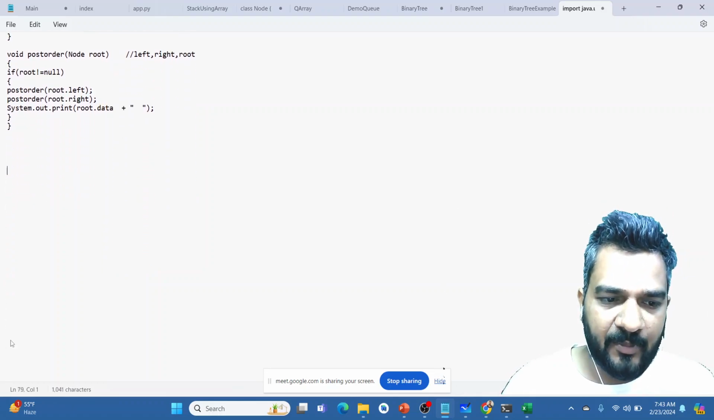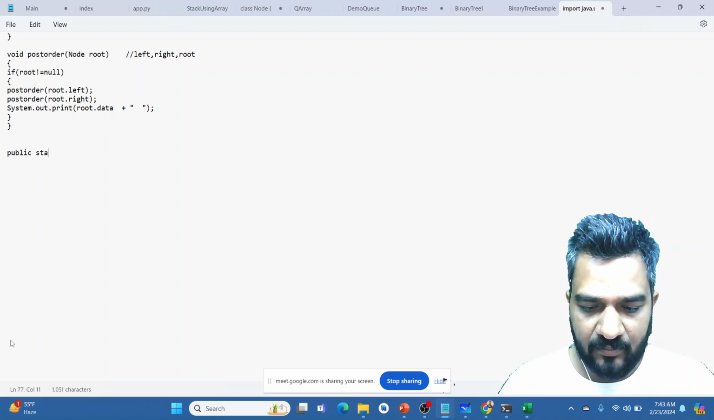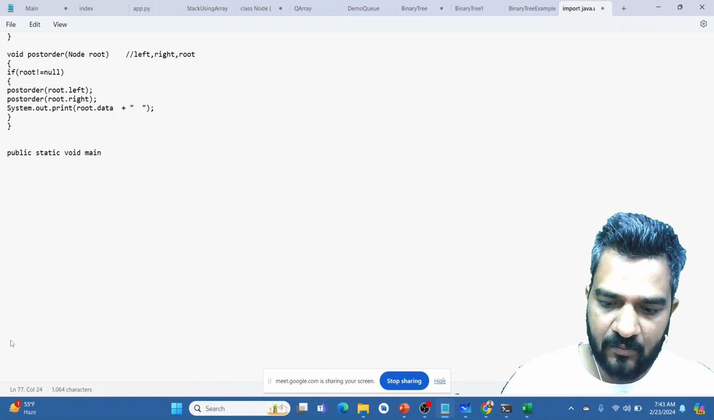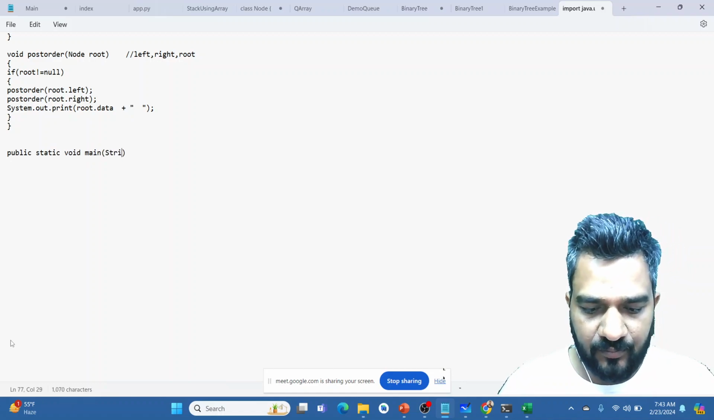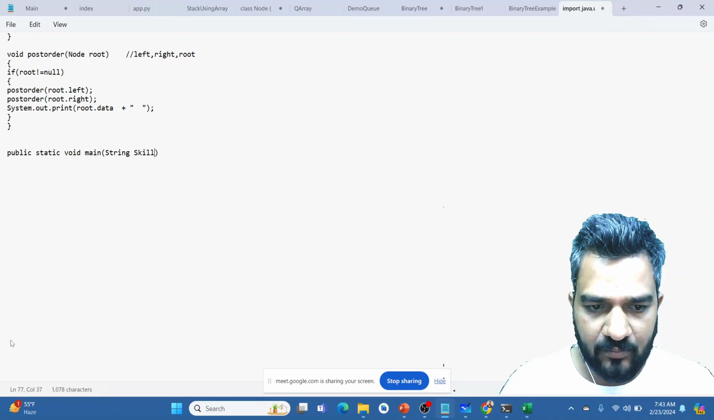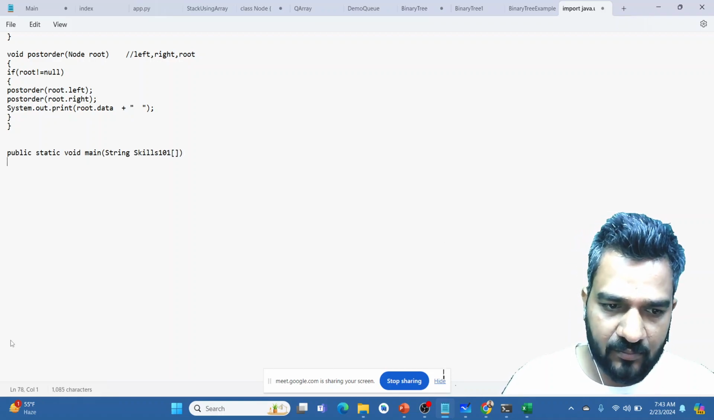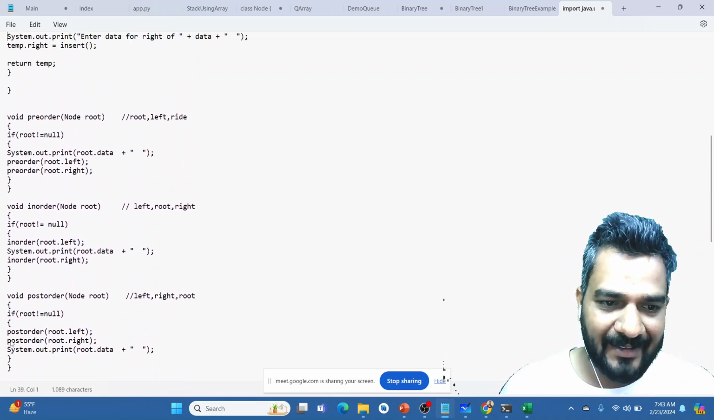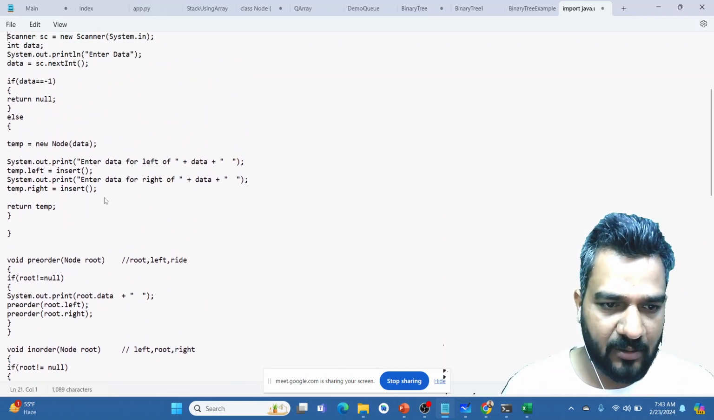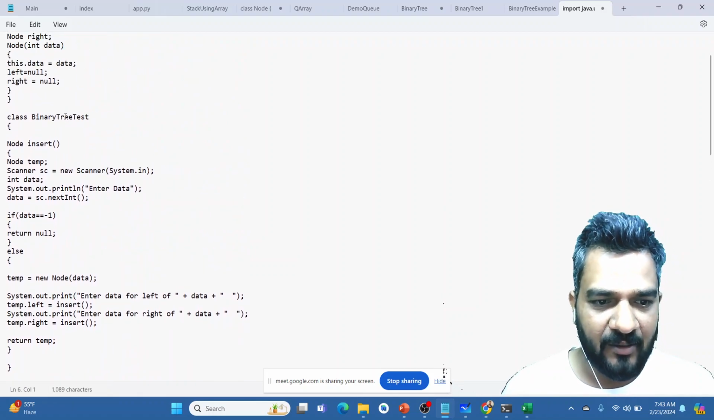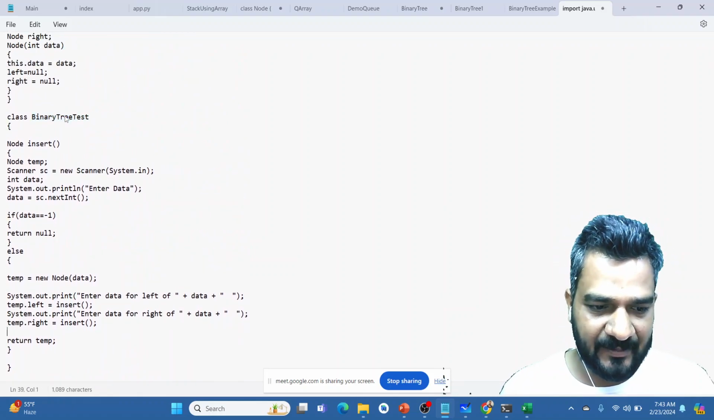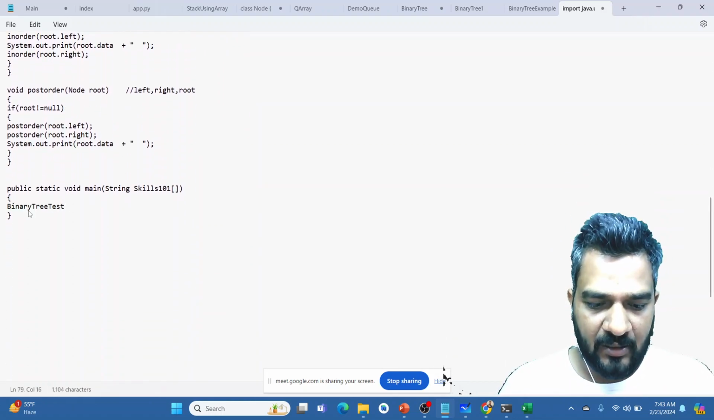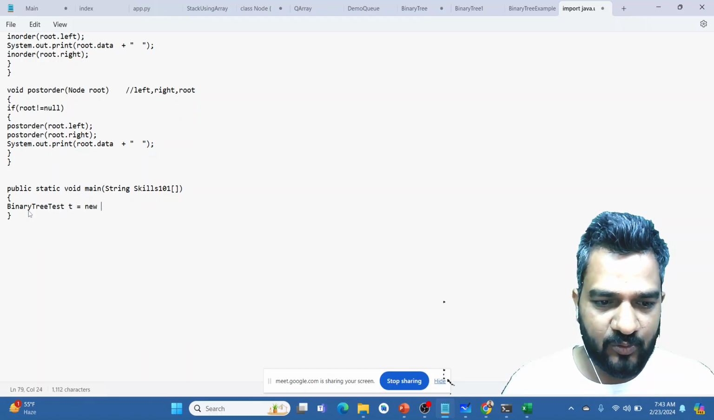Now we will create our public static void main. So over here, let's create the object of binary tree example or binary tree test. What class we have created over here? Binary tree test. Let's create the basic object: t is equal to new.